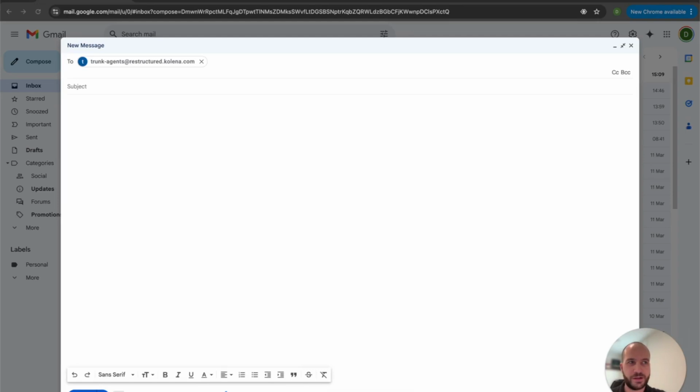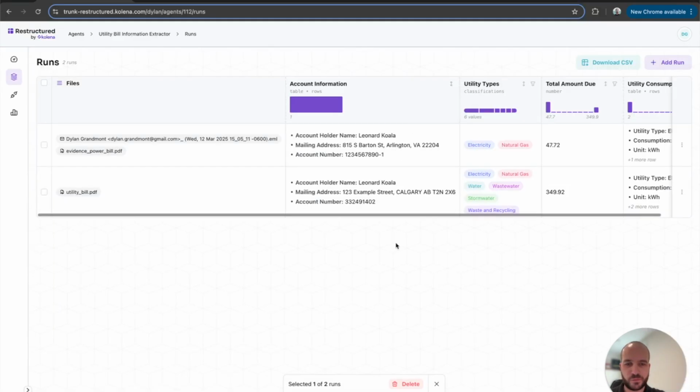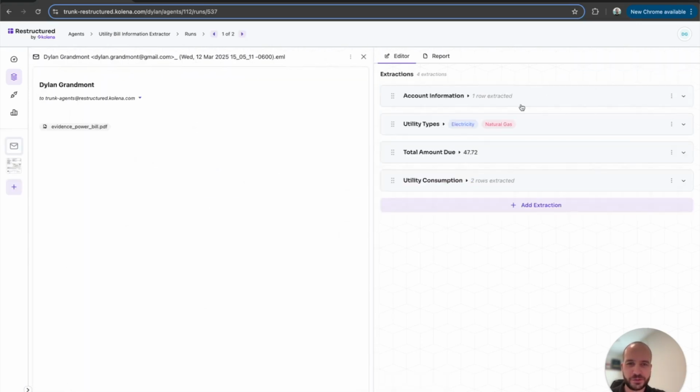In my email provider, I can now attach another instance of a utility bill as an attachment on an email and send it to the configured email address. Returning to my agent, I can see that the email has been received and all the results have been processed.